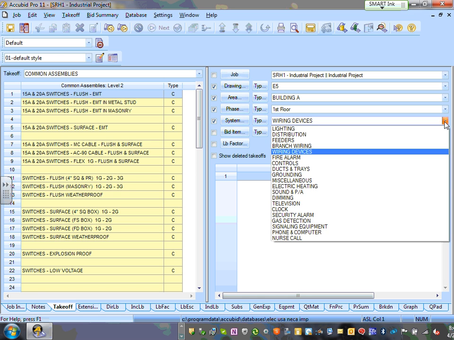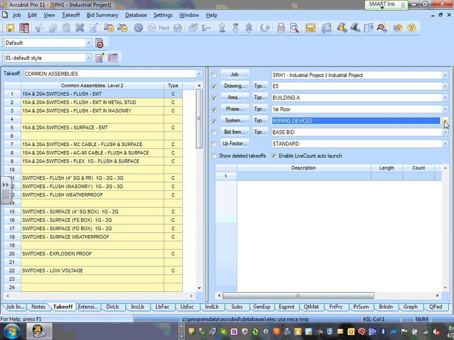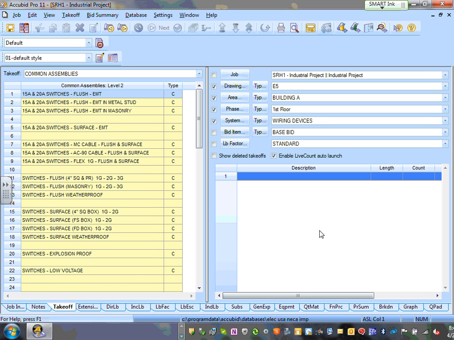Now this is where, did you guys see what Shane did? He did it better where he put the receptacles there. It makes it easier. I'm okay with putting it under wiring devices. So E5, building A, first floor, wiring devices. And I'm going to go to switches.